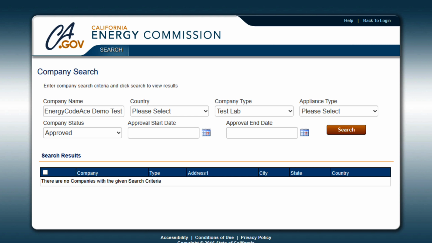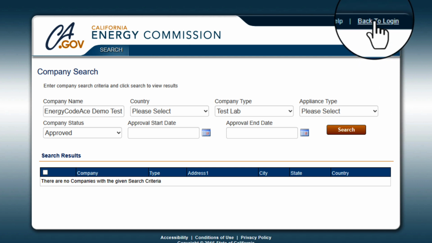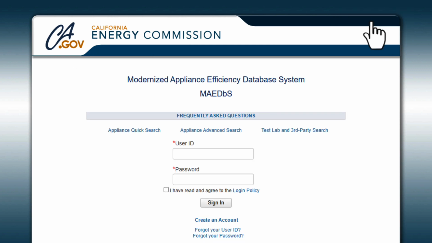It's important to avoid multiple accounts for one company, so if your company also manufactures appliances, check to see if your company already has a manufacturer account. To do that, go back to the main home page by clicking Back to Login, then click the Appliance Quick Search link.